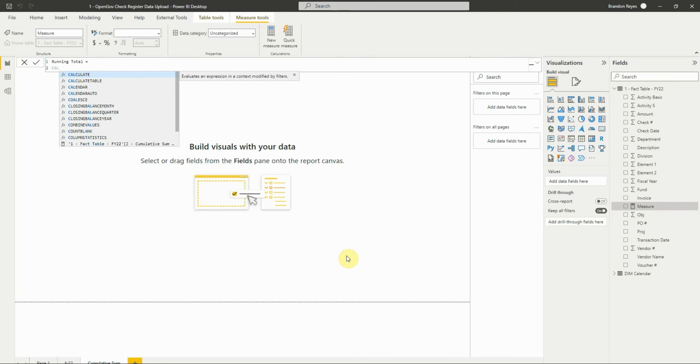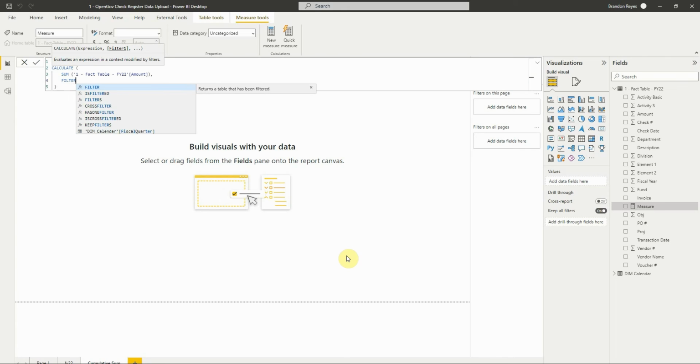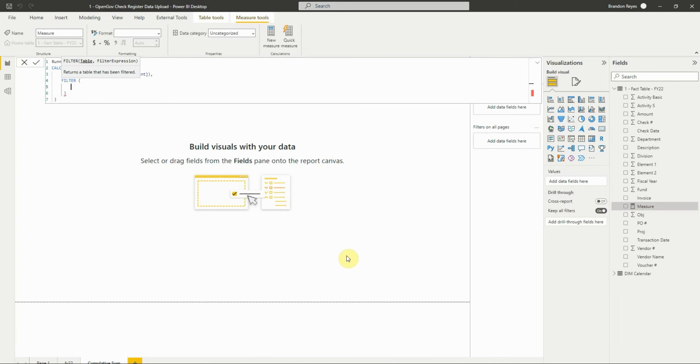Now let's say calculate the sum of the amount column. And the filter will be all.